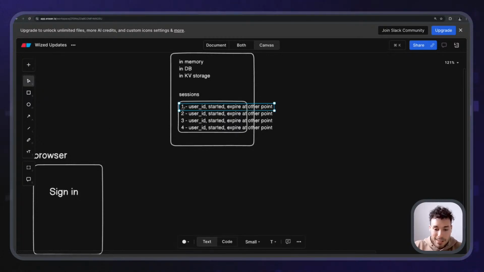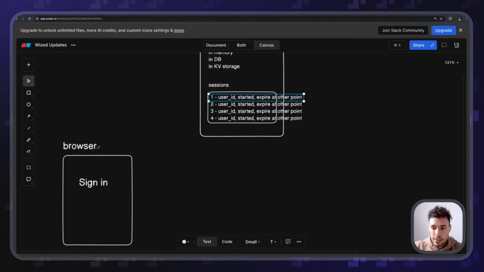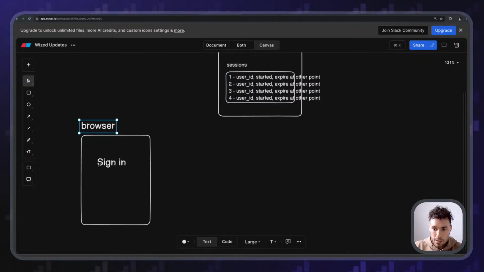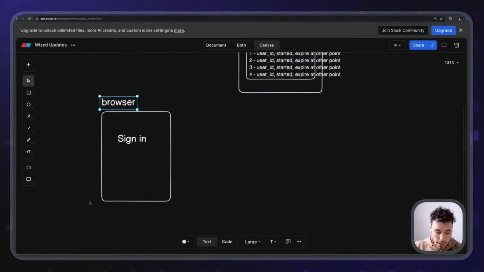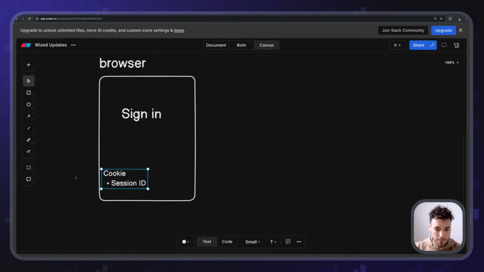And this session identifier is stored in the browser in a cookie. So the browser has a cookie here that has the session ID, like this. But that's it. The browser doesn't have anything else. There's no data in the browser other than just the session ID.